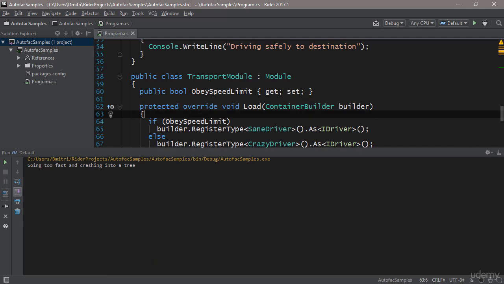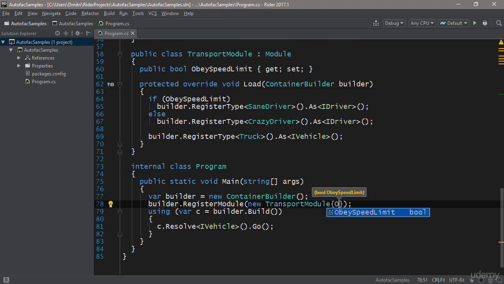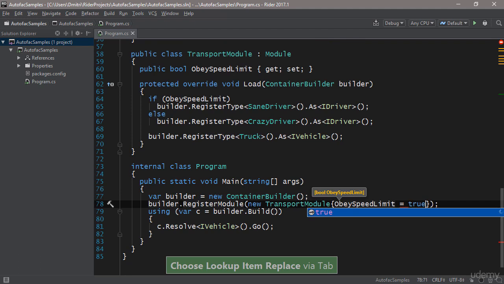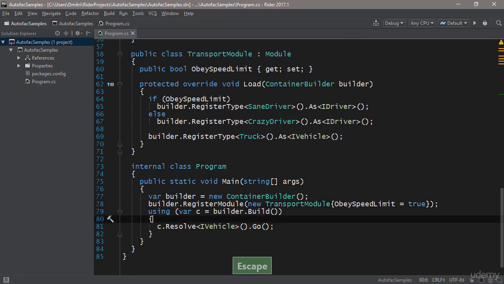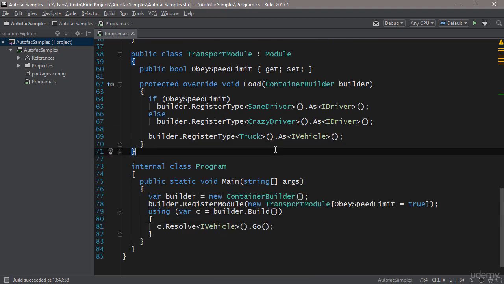Now what I can do is I can change that parameter. So here I can put curly braces instead, and I can say ObeySpeedLimit equals true. And this time around we're going to get a nice sane driver, and if I execute this, you can see that we're driving safely to destination. So that is the gist of how you use modules.